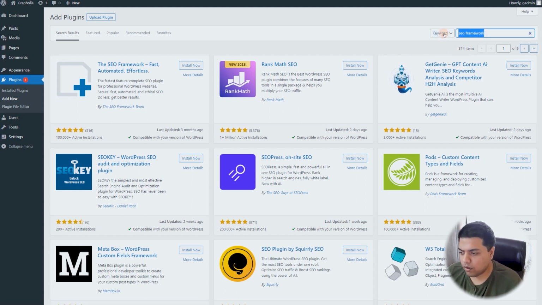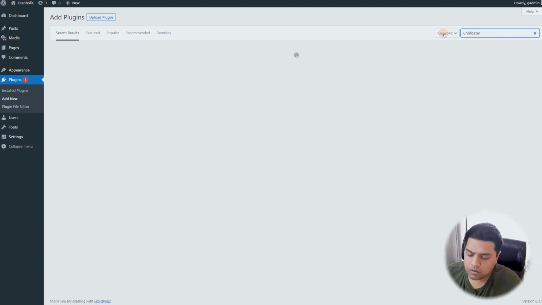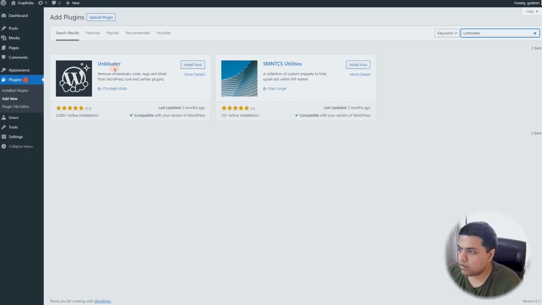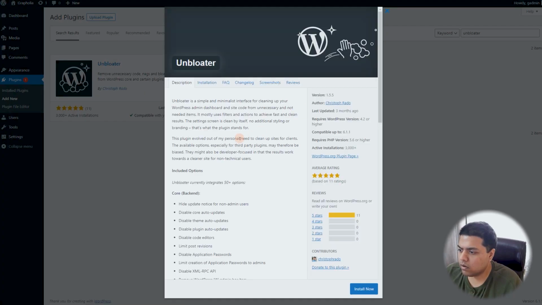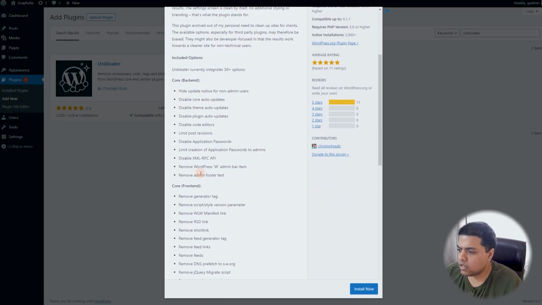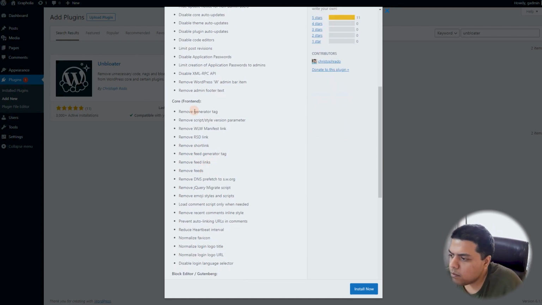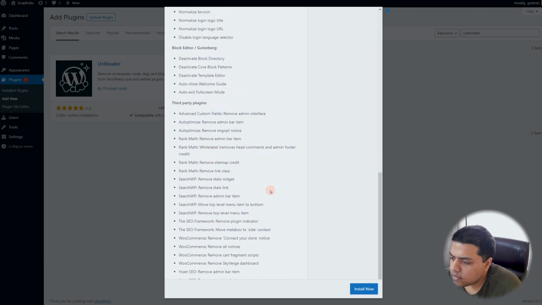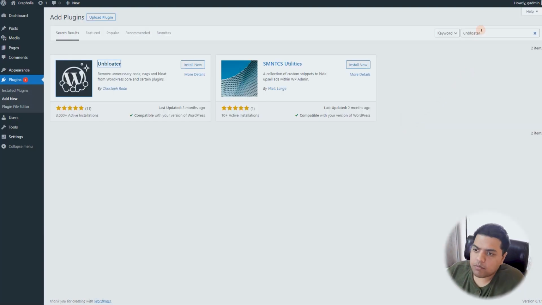And for the recommended plugins, I would recommend two plugins. The one is called Unbloater, which is going to unbloat your website. If you install it, it will disable all these and unbloat the WordPress installation. It will remove all the generator tag and such. It will increase the site speed for you.